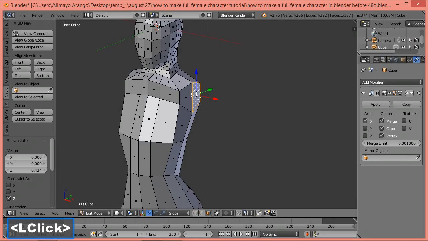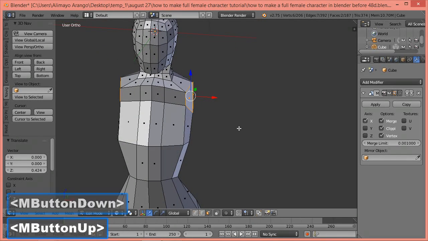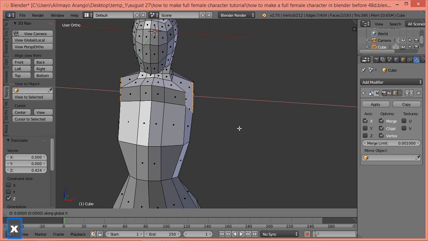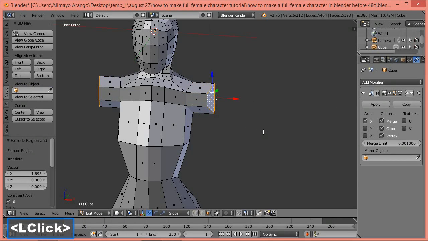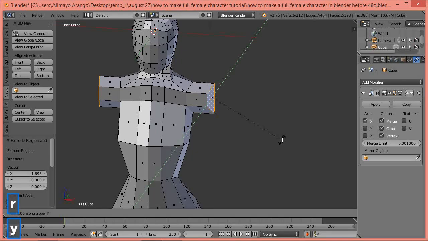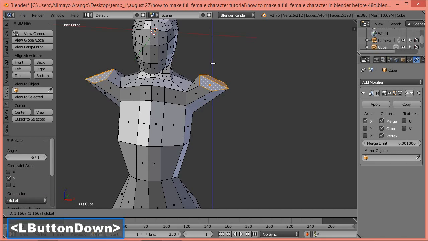Select here, hold Shift, select here. I'm going to hold the middle mouse button to turn a little bit more. I'm going to press E to extrude on the X axis. Come out to about here. I'm going to press R to rotate on the Y axis. About like that. Come up like this.